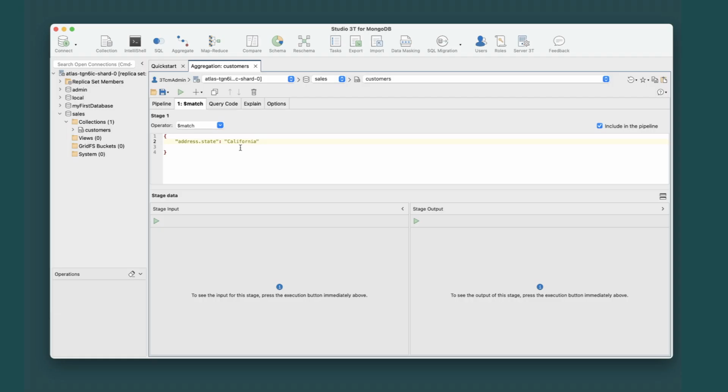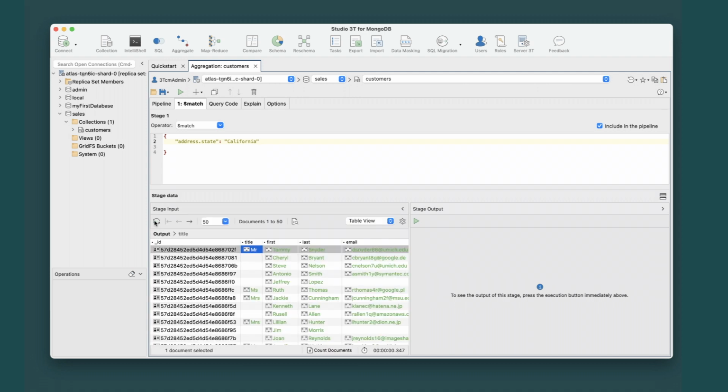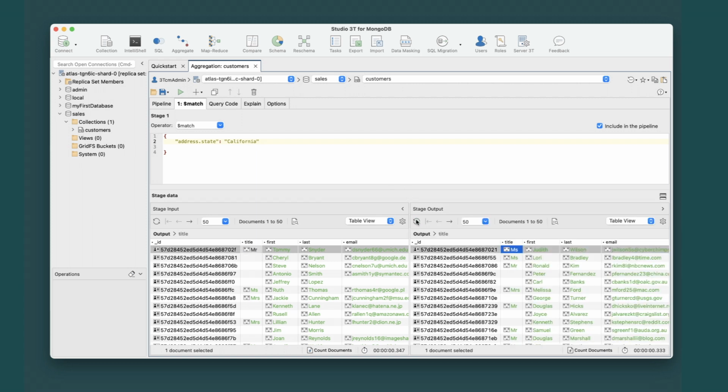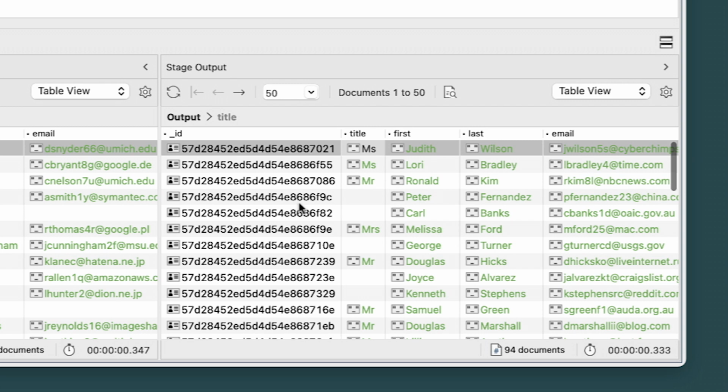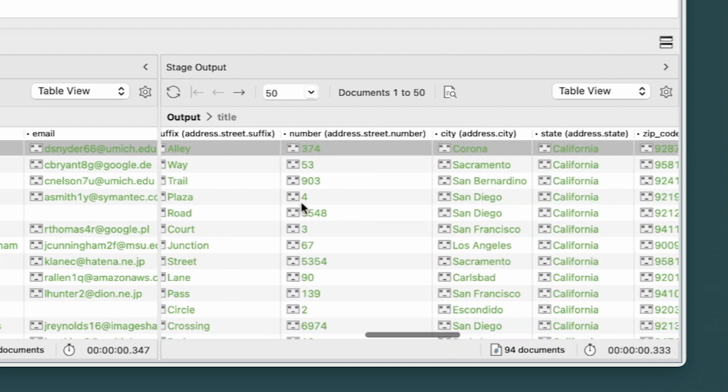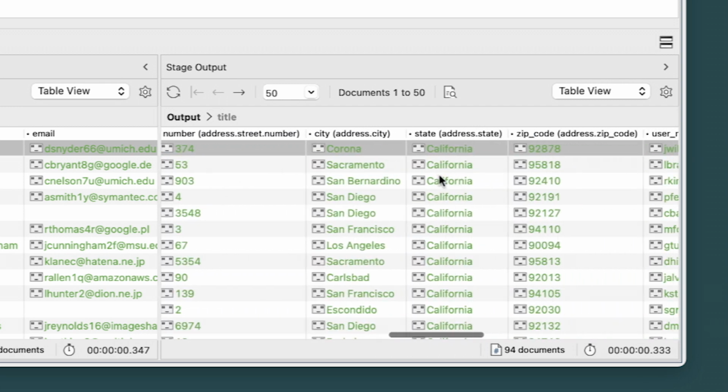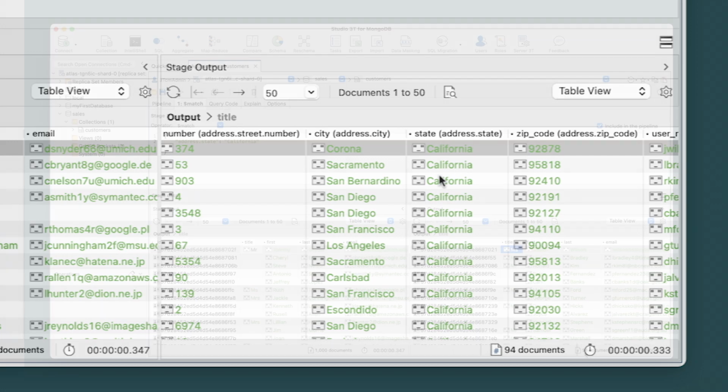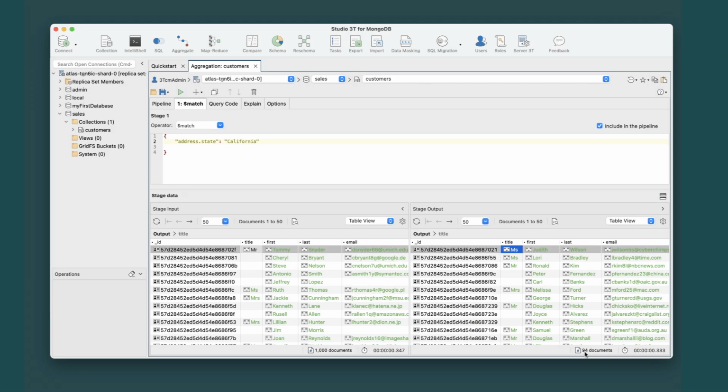In the Stage Input pane, click the Execute button to show the pipeline results up to but not including this stage. In the Stage Output pane, click the Execute button to see how the results change once this stage is also included in the pipeline. The results in the Stage Input pane should include all 1,000 documents in the Customers collection, while the results in the Stage Output pane should only include documents whose address.state value is California. The total comes to 94 documents.